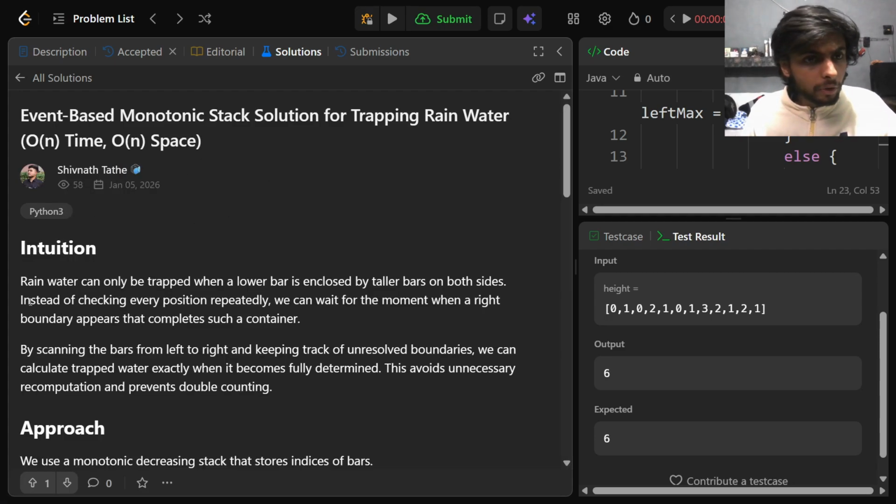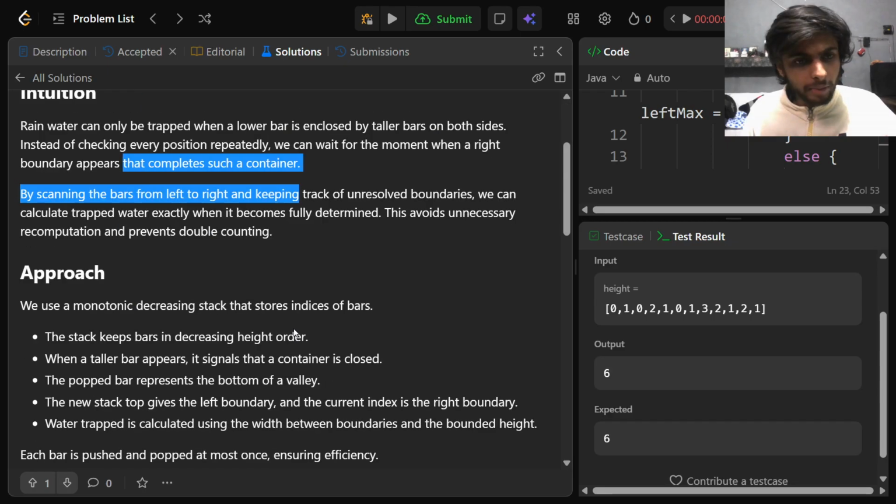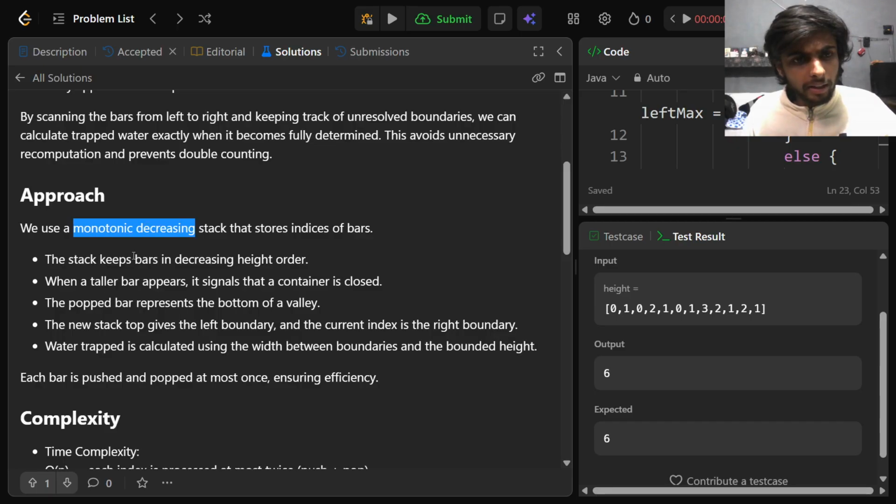Event-based monotonic stack solution for trapping rainwater. Rainwater can only be trapped when a lower bar is enclosed by a taller bar on both sides. Instead of checking every position repeatedly, we can wait for the moment when a right boundary appears that completes such a container by scanning the bars. Monotonic decreasing stack. The stack keeps bars in decreasing height. When a taller bar appears, it signals that a container is closed. The curved bar represents the bottom of a valley.